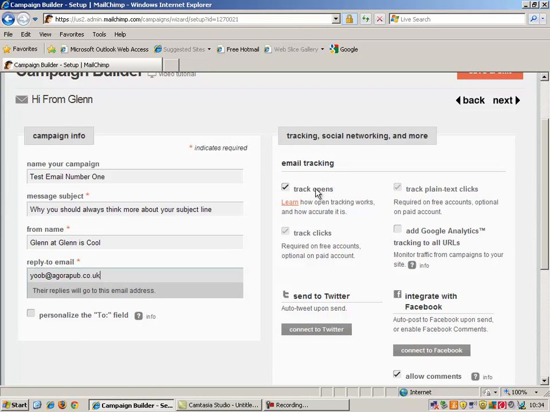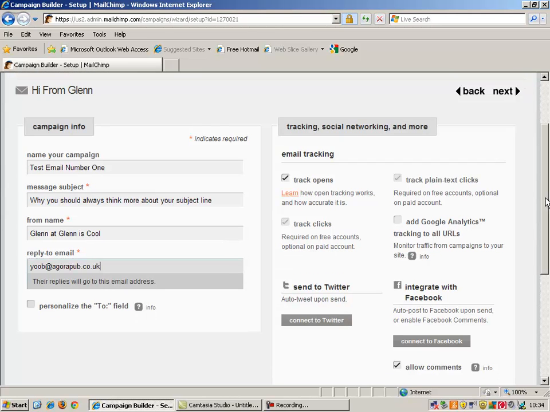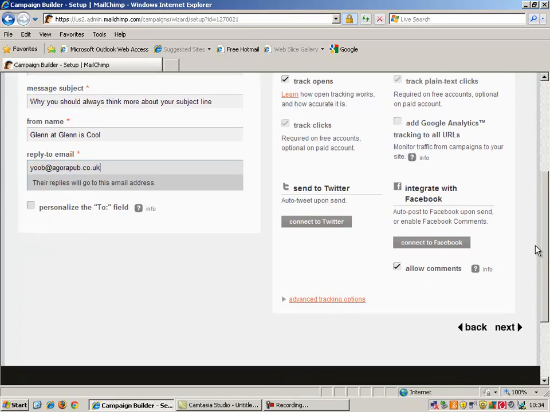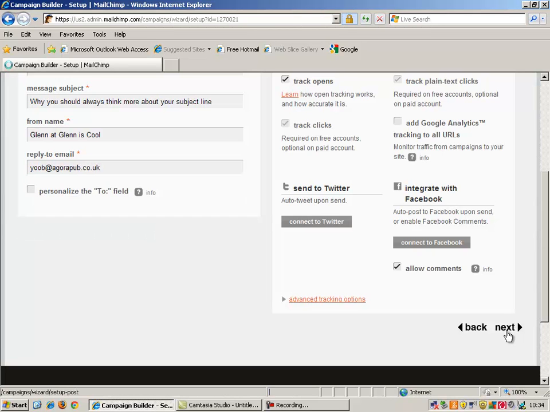You can see here email tracking, track opens. Yes, we want to see how many people have opened it. Plain text clicks, click yes. Now you can add Google Analytics to any links that you put in your email. Let's not worry about that for now. That's getting more advanced, and we'll look at that once we set up. That's how you can really start to hone your online business. But I want to go slow and steady through this, just setting up step by step. So that's everything done on that page.